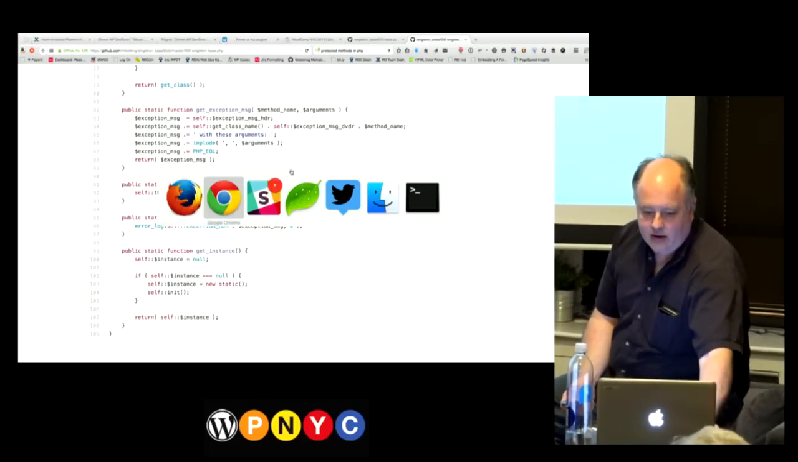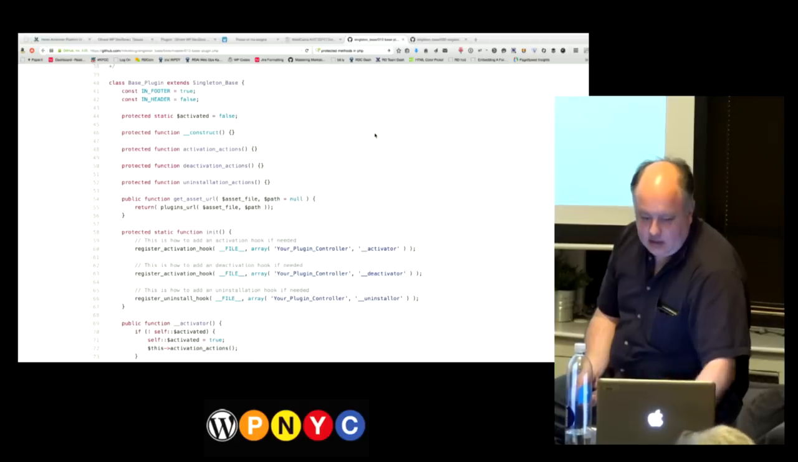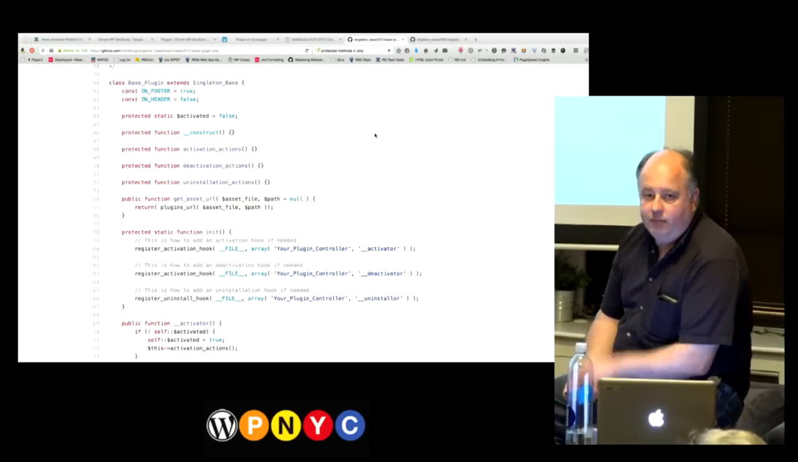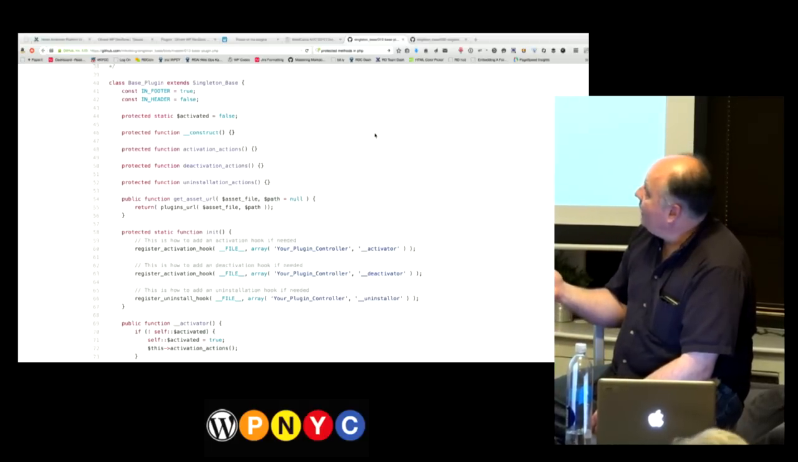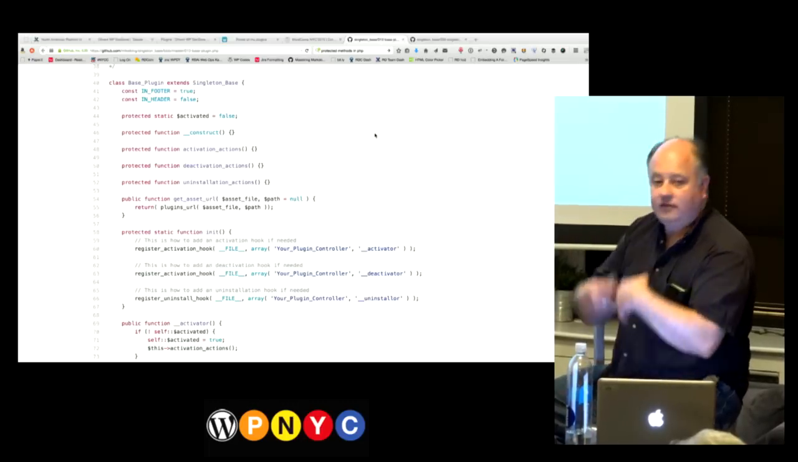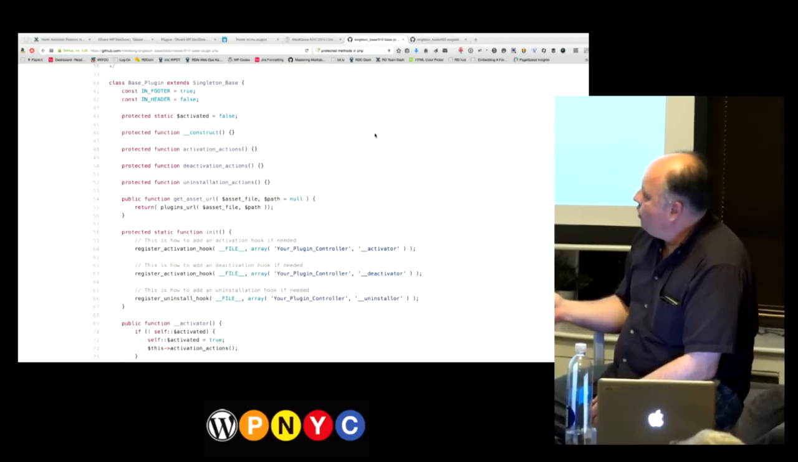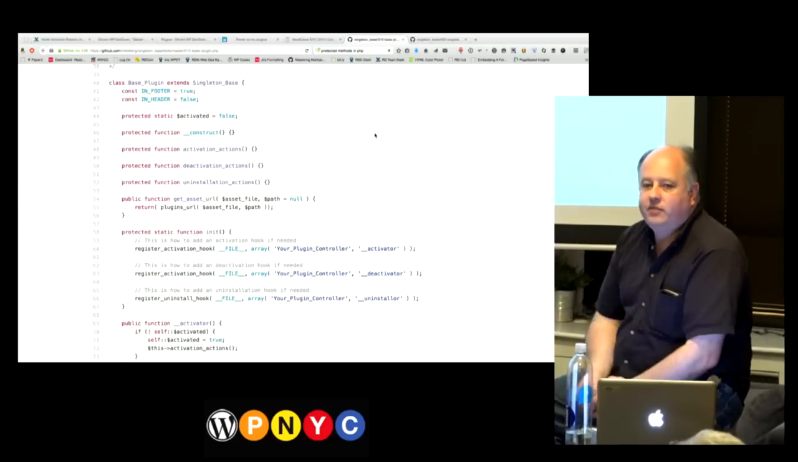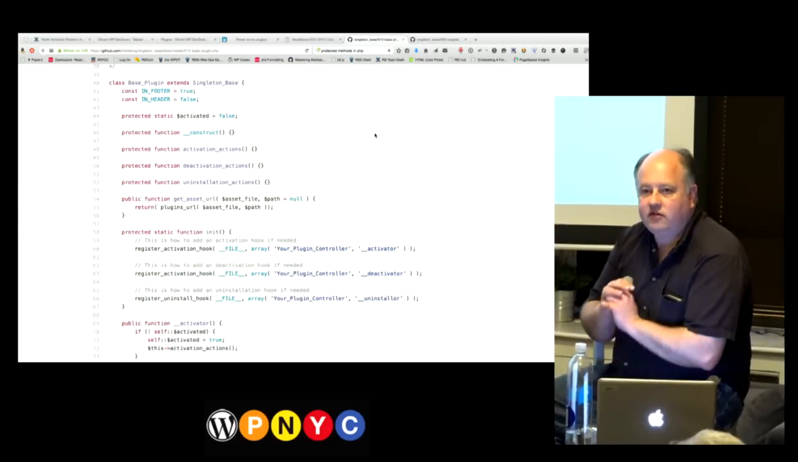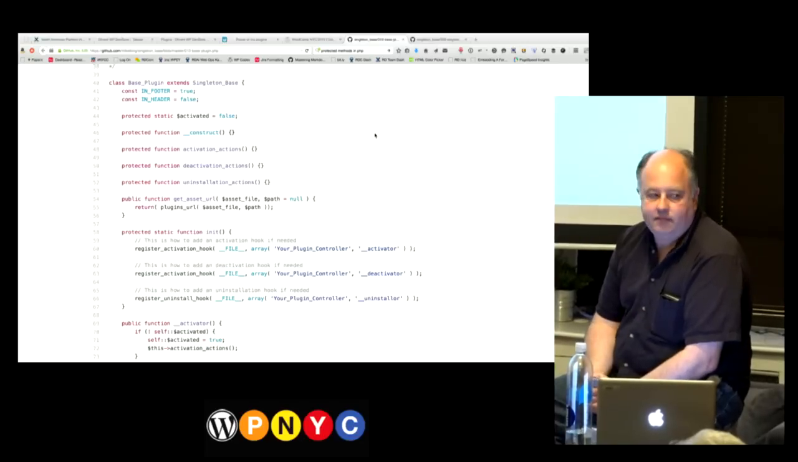Now we'll go back. This is base plugin, which you saw in the previous code. It extends the singleton base. The reason I do a double extension like this is because this code bit has things that are WordPress specific. The singleton base is just a standard PHP singleton class.